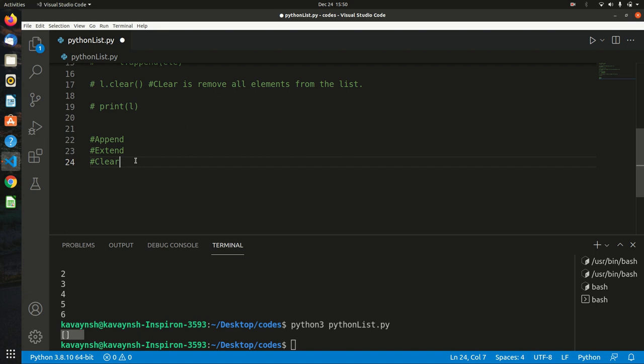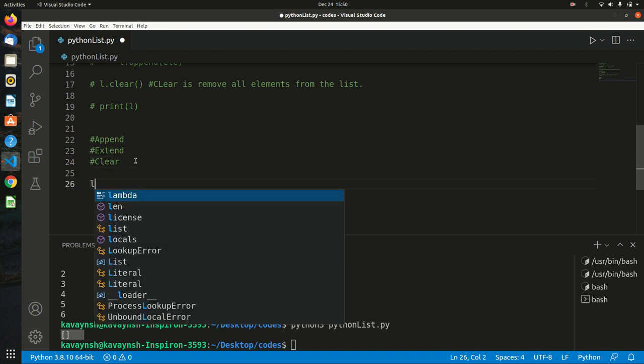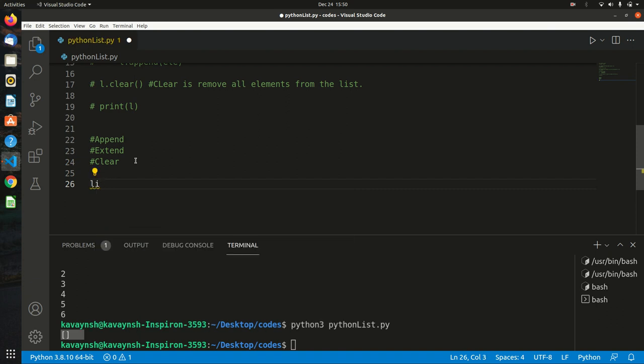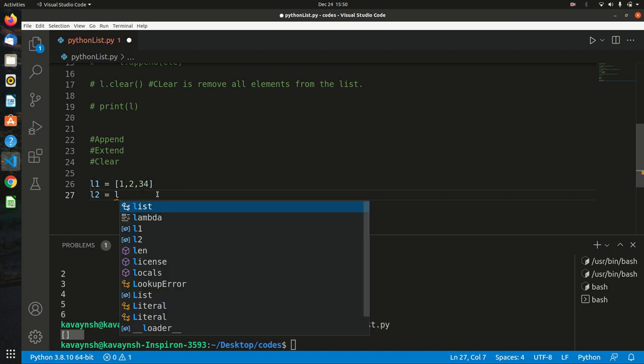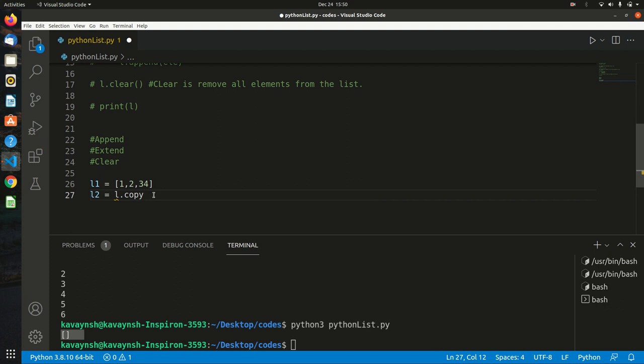The next function we have is the copy function inside the list. Suppose we have a list L1 having values 1, 2, 3, 34, and we want to copy the list. The copy function creates a copy of another list. I'm going to create a new list L2, which will have the same elements that L1 has. Hope it will not throw any error, or maybe I'm just writing the wrong syntax. No, not like this. Hope it will work like this, L1.